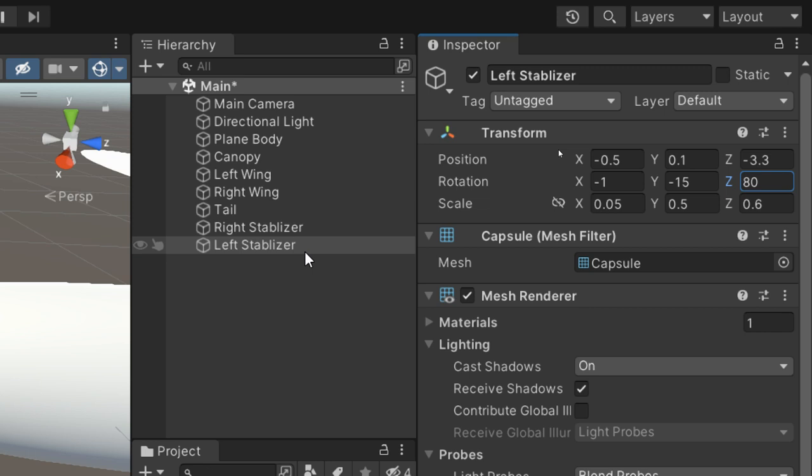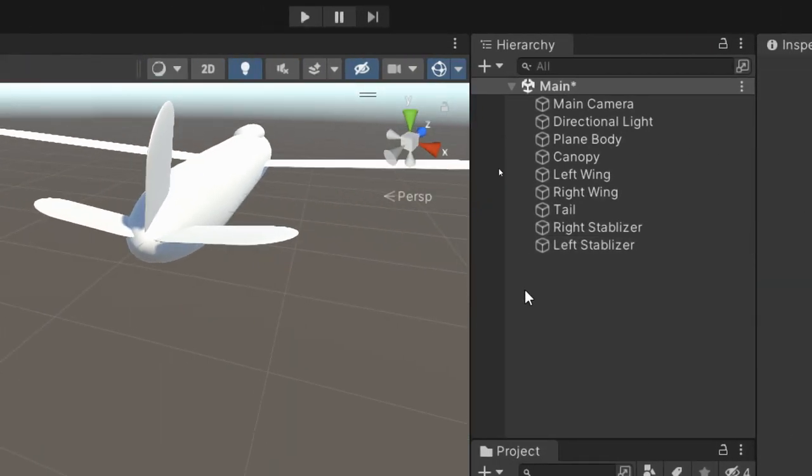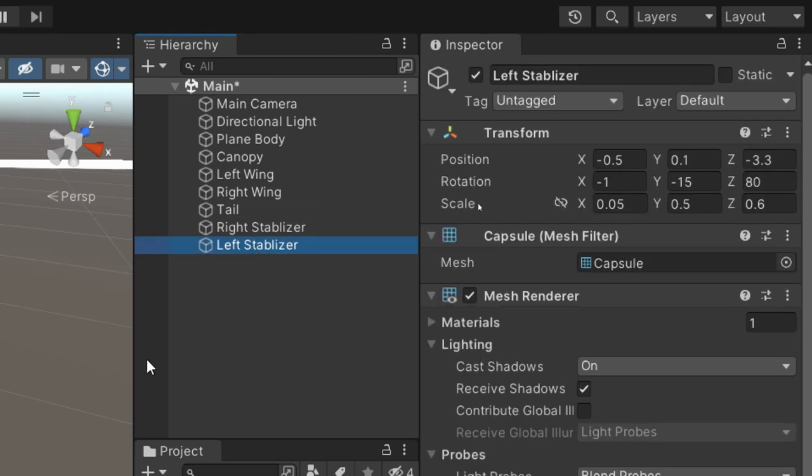I hope I'm right. Let me quickly look. Cha. There it is, right where I want it. So my left stabilizer, negative 0.5 for its x, 0.1 for y, negative 3.3 for z, negative 1 for the rotation in x, negative 15 for the rotation in y, 80 for the rotation in z.